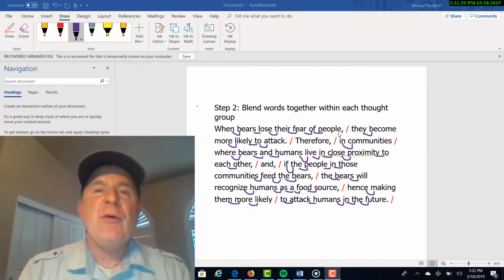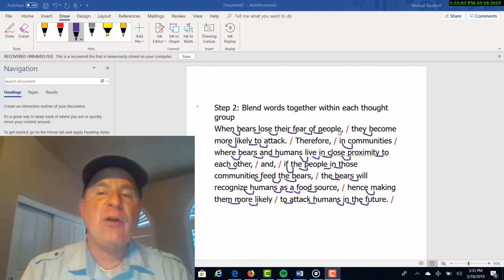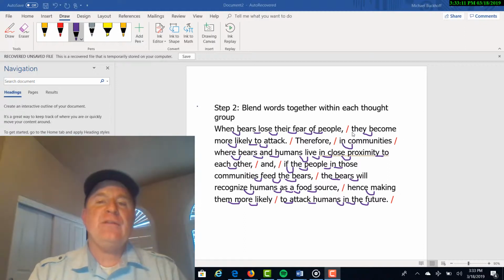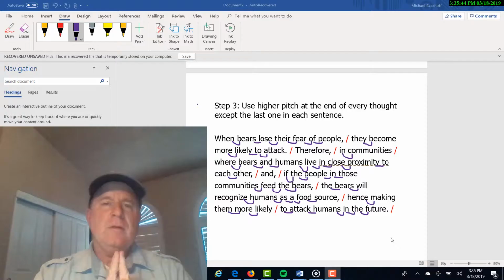And remember, we never blend a word from one thought group or a sound from one thought group to a sound of another thought group. For example, people and they. These are separate thought groups. That's the next step, is to do that.